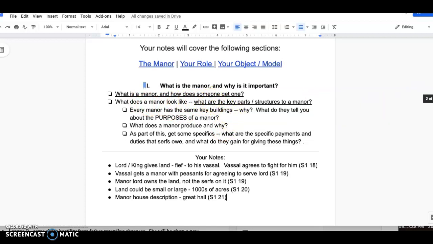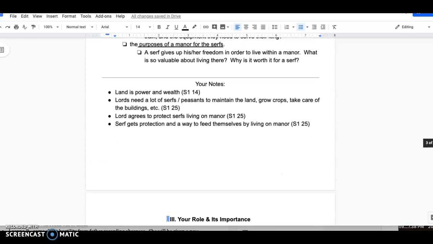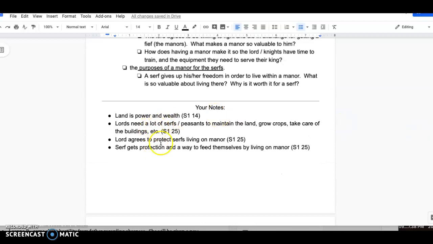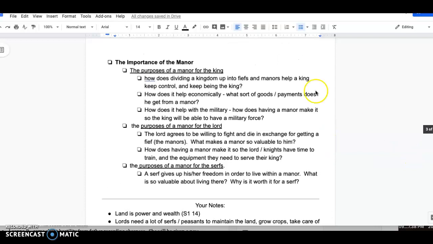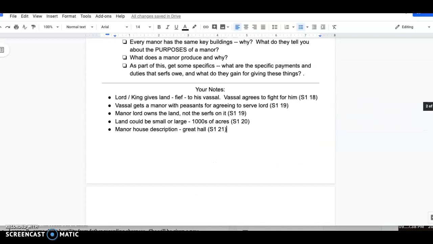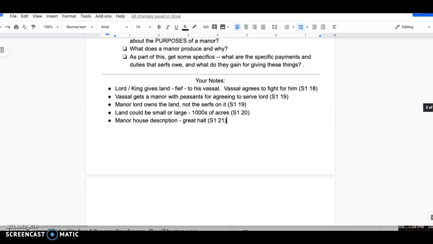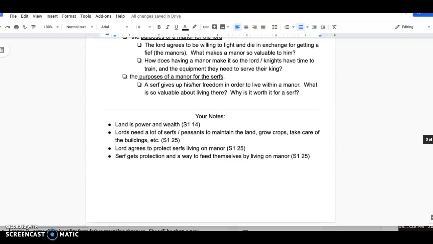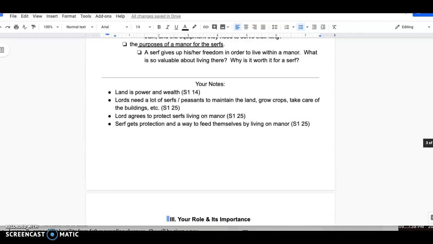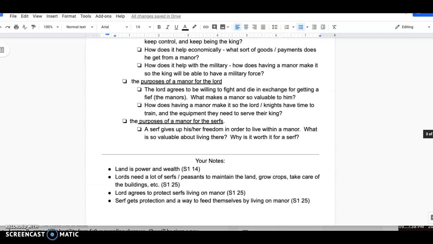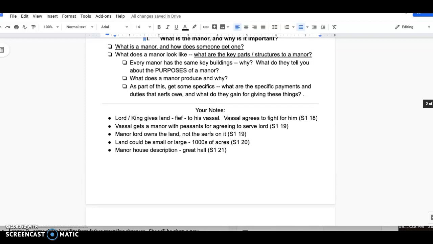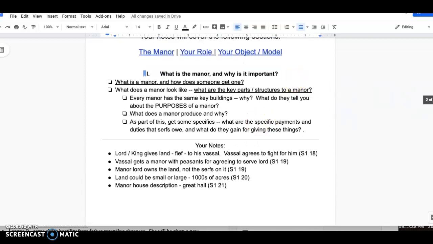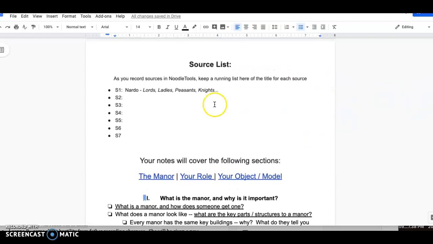Now note, the details here relate to these topics about the manor and what it's like and what it produces. Down here, I have some notes from the same source that relate to these topics. So I'm trying to sort my information as I go. You don't necessarily need to do that. You can always sort it later, but I find it helpful to categorize as I'm getting my notes down. And then once you're done, you've got what the source is here.